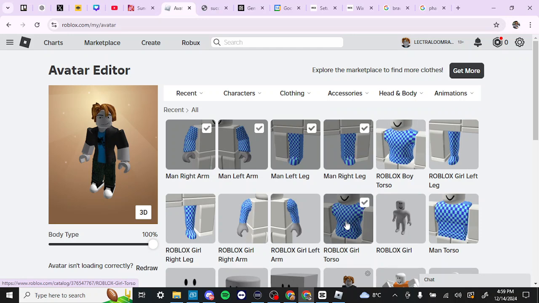And that is how you change your hourglass body in Roblox. And that's all there is to it.